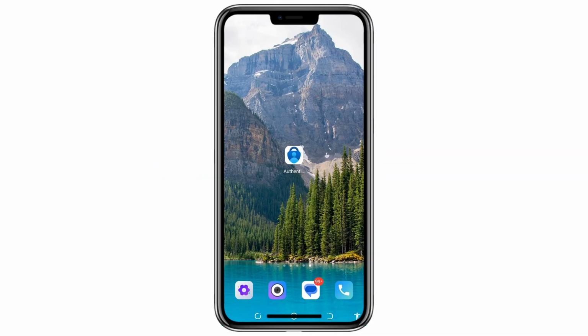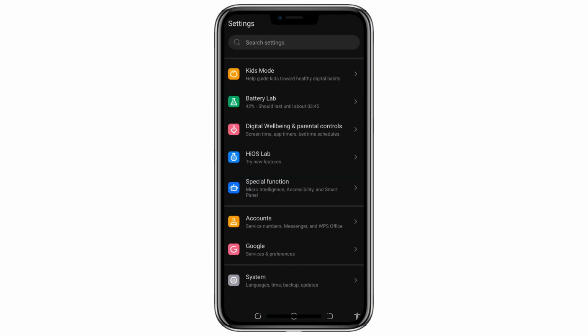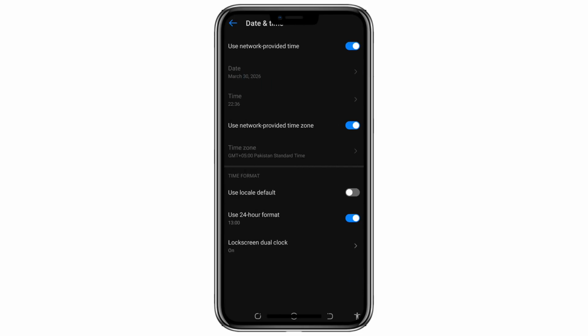First, open your phone settings. On Android, go to System, then Date and Time, and turn on Set Automatically. This makes sure your phone time matches the server time, which is required for codes to appear correctly.